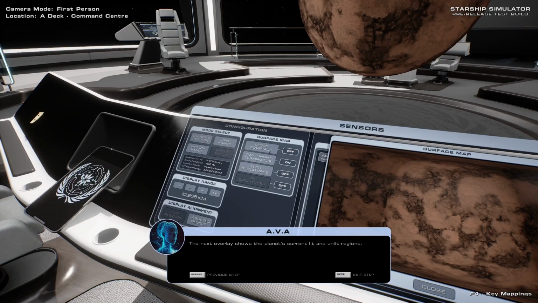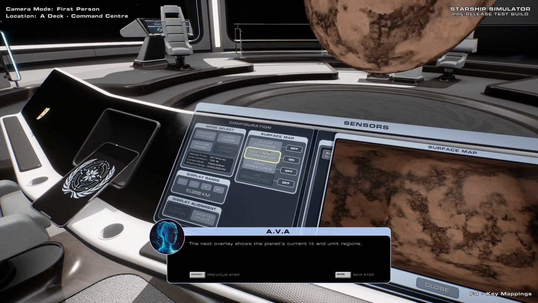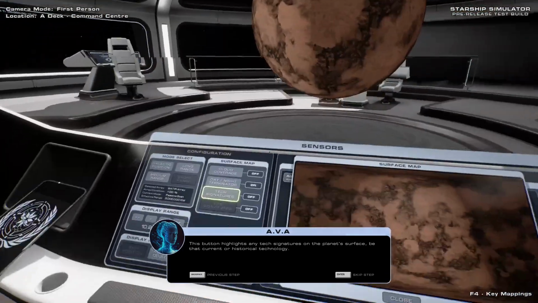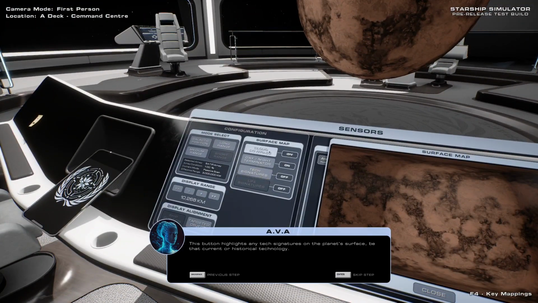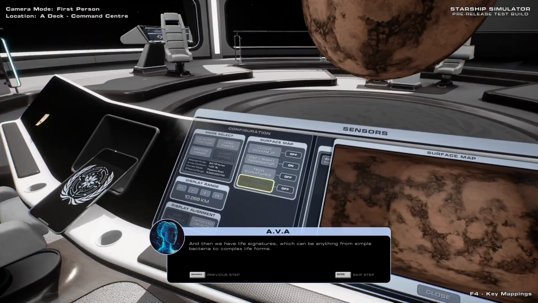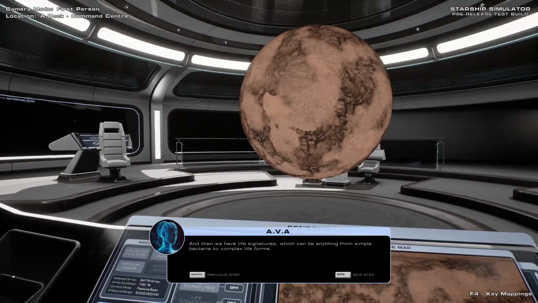The next overlay shows the planet's lit and unlit regions. This button highlights any tech signatures on the planet's surface, be that current or historical technology. And then we have life signatures, which can be anything from simple bacteria to complex life forms.